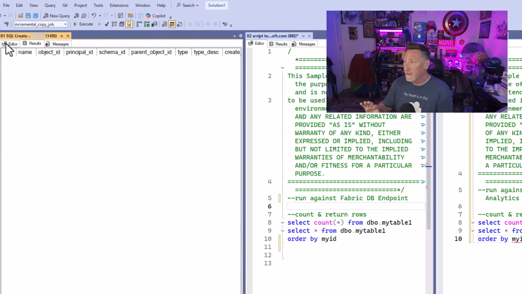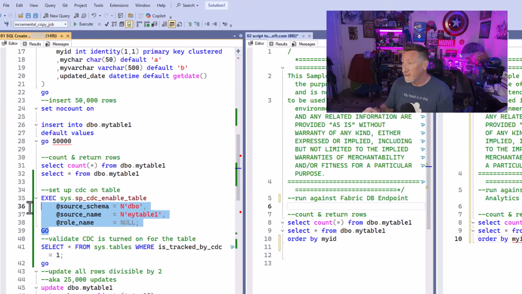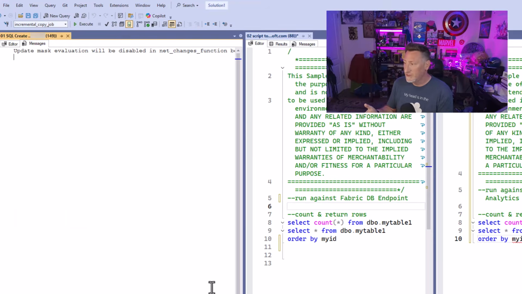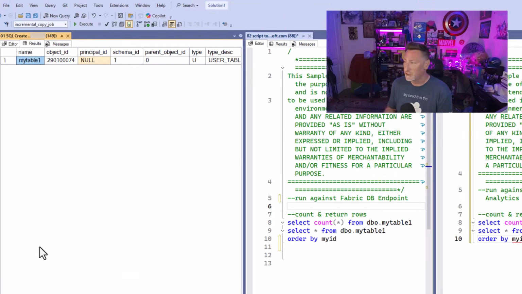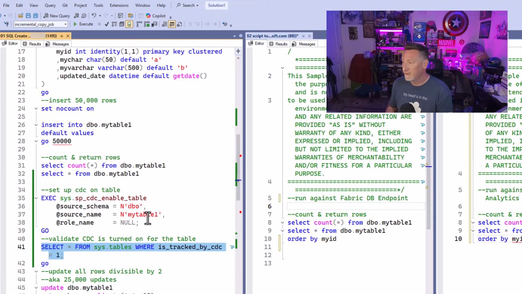You can see first, I can run this query against this table, and CDC was not enabled. I just created the table. Now we've enabled CDC. So let's go back and rerun our query and validate that CDC is turned on. It is turned on for my table 1.